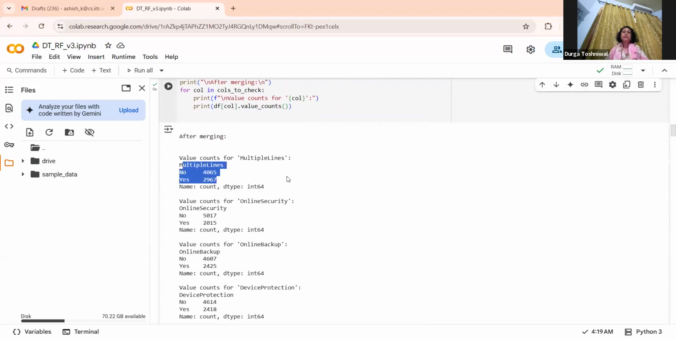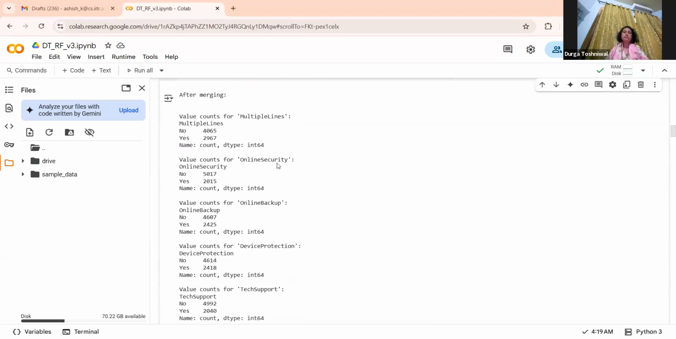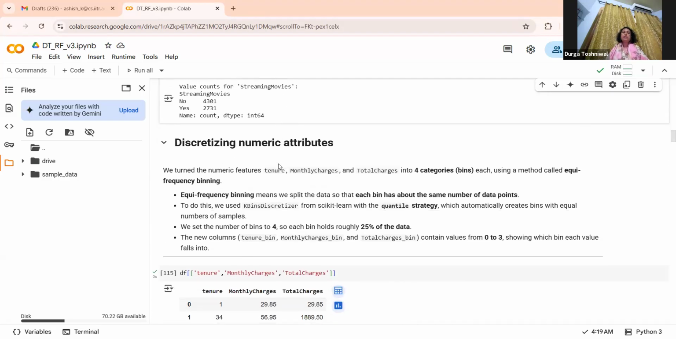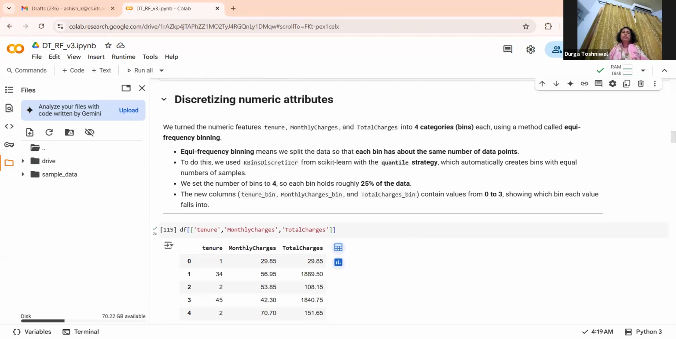Then after doing this, the data set would have a certain shape depending on the number of values we have obtained. Then we are going to convert the categorical data into numeric attributes, because as we discussed, a machine learning model cannot take categorical values directly. And for this, one hot encoding will be used. Additionally, there are numeric variables also that will be discretized.